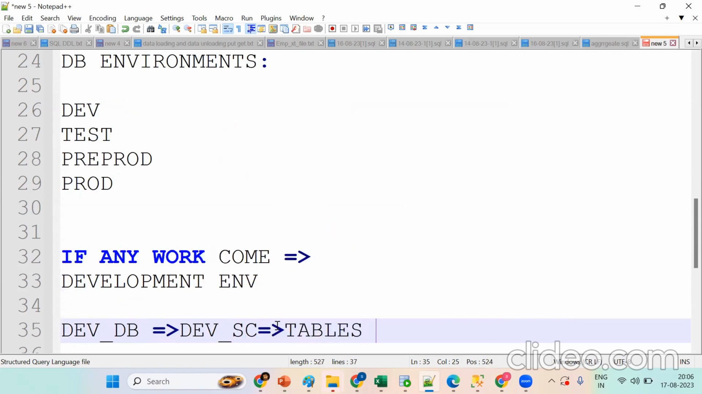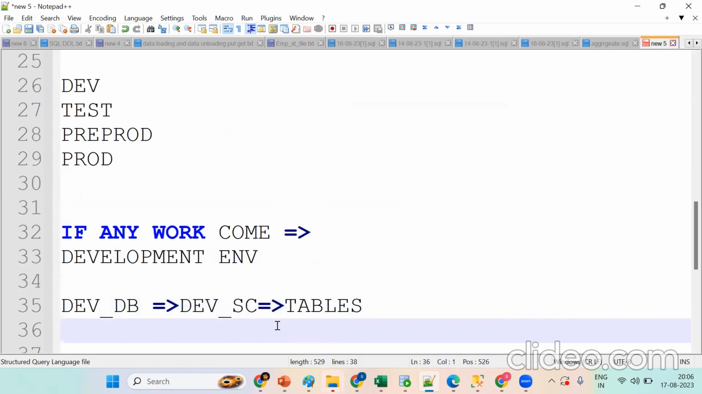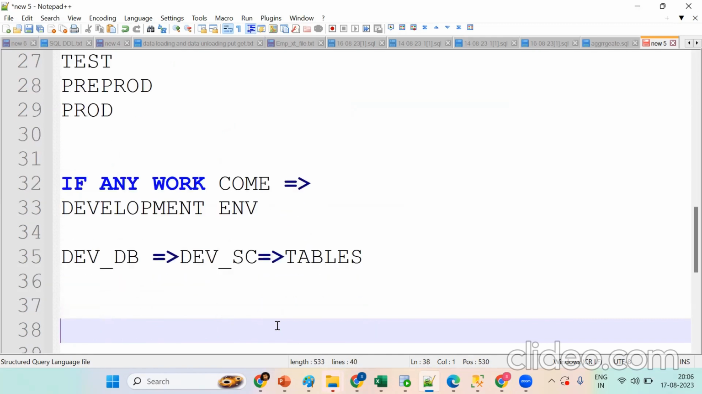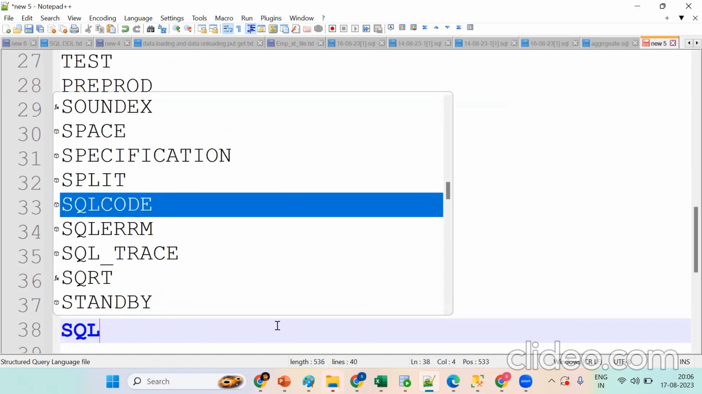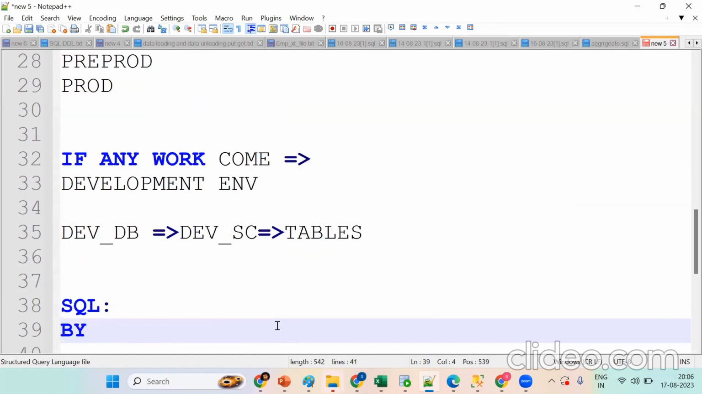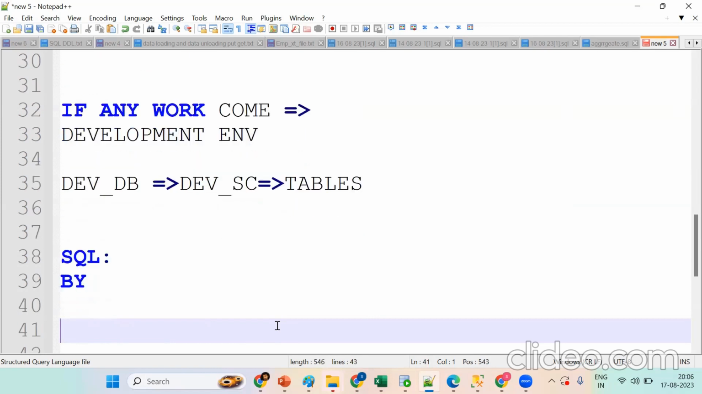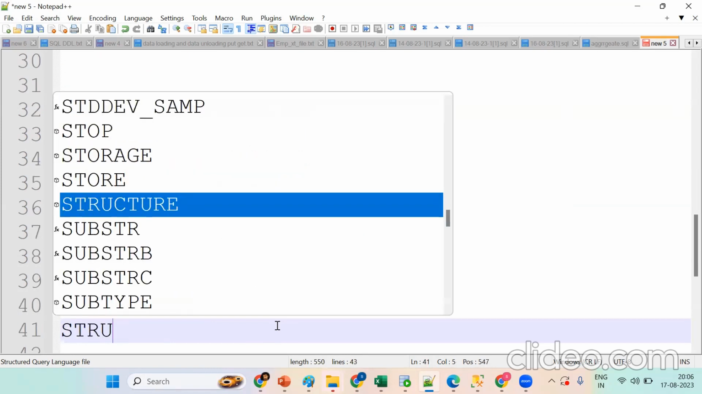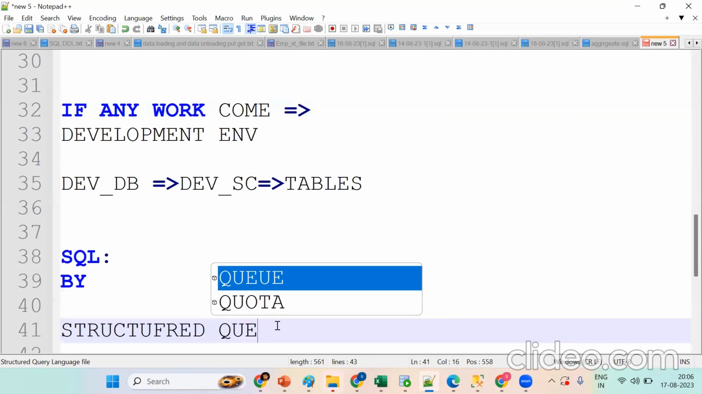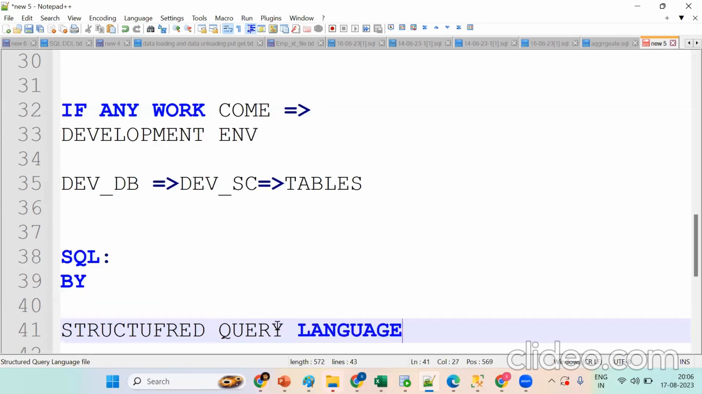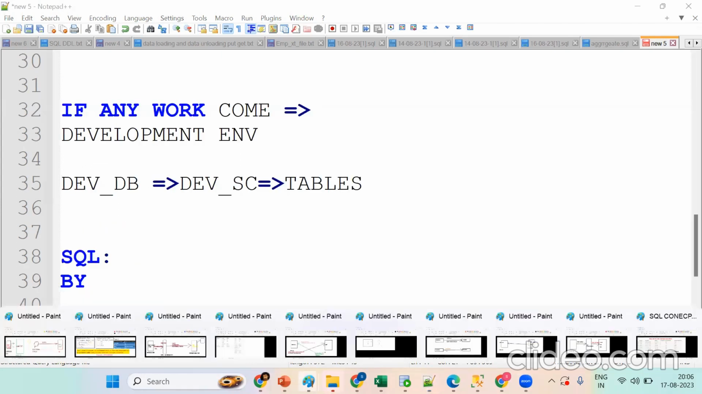Before that, tell me, how can I communicate with a database or data warehouse? By using which concept? SQL. So by using SQL, we can connect with the database or data warehouse. SQL is structured query language.